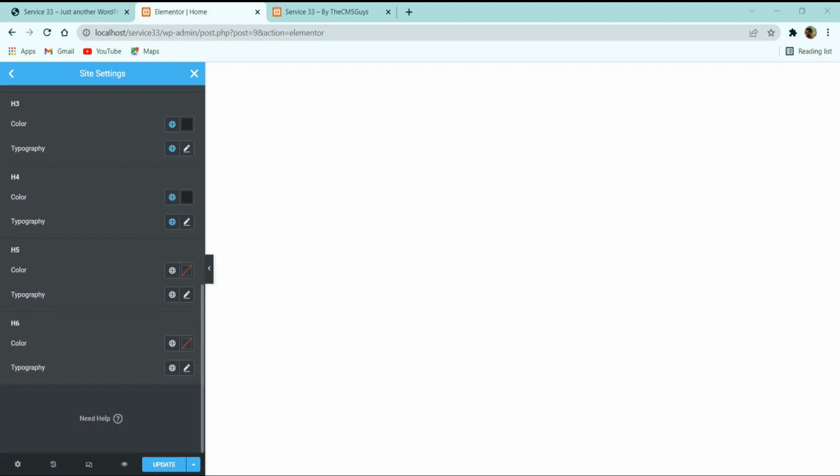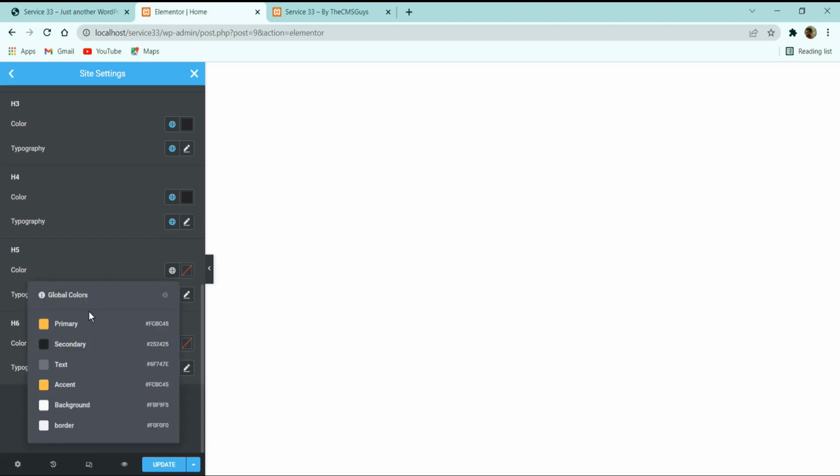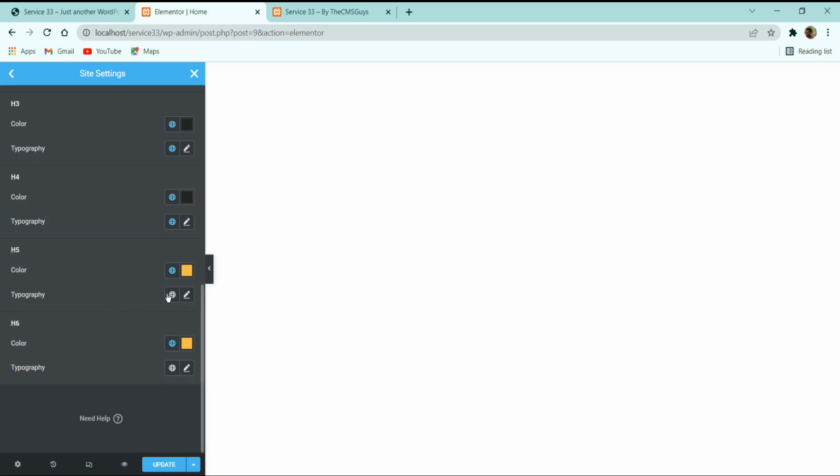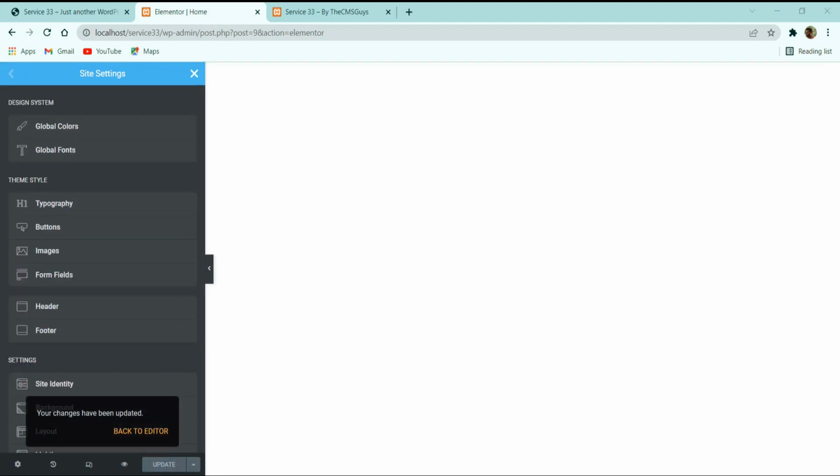Now we have this H5 H6. For H5 H6 I want to set the colors to primary, and then this typography I want to set as accent for both of them. Now let's click on update on the site setting also. Now we are done with the theme typography style.